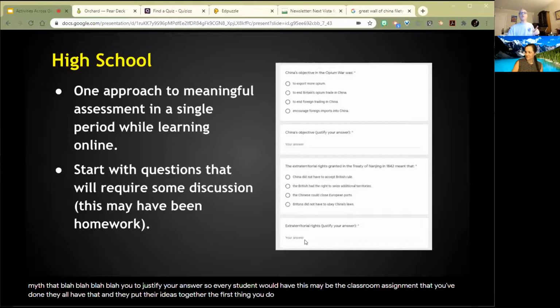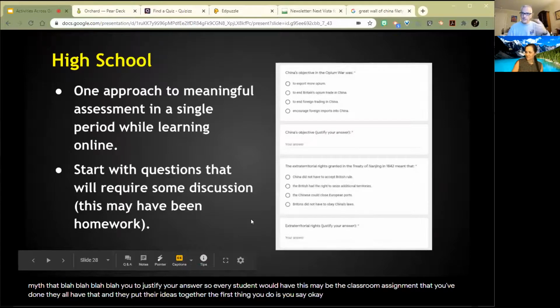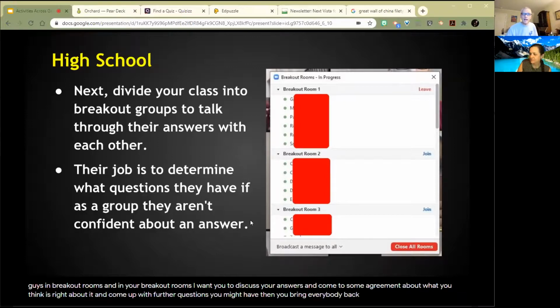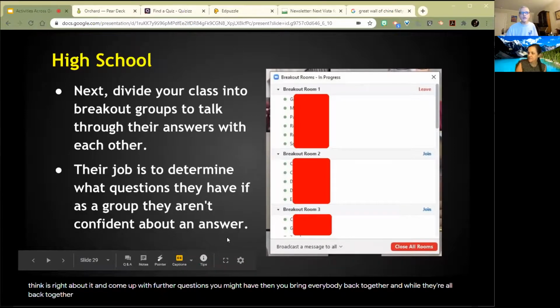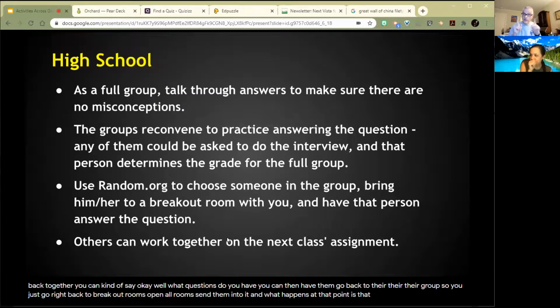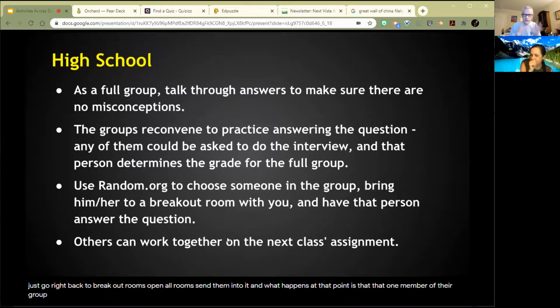The first thing you do is say, okay, now that we've had a chance to work with all of that, I want to put you in breakout rooms, and in your breakout rooms, I want you to discuss your answers and come to some agreement about what you think is right and come up with further questions you might have. Then you bring everybody back together, and you can say, okay, what questions do you have? You can then have them go back to their group. So you just go right back to breakout rooms, open all rooms, send them into it. And what happens at that point is that they talk through, and what they know is that one member of their group, so you're thinking probably groups of maybe 4 or something like this.